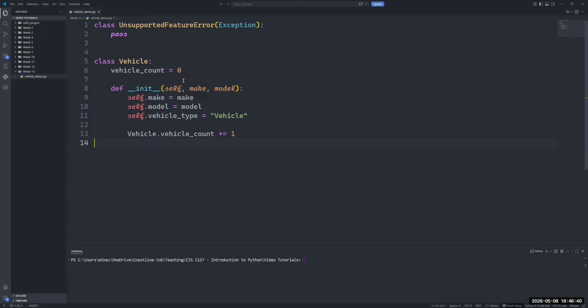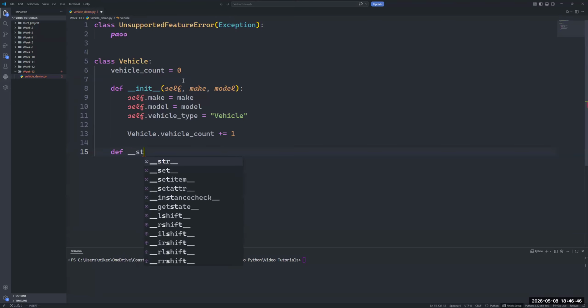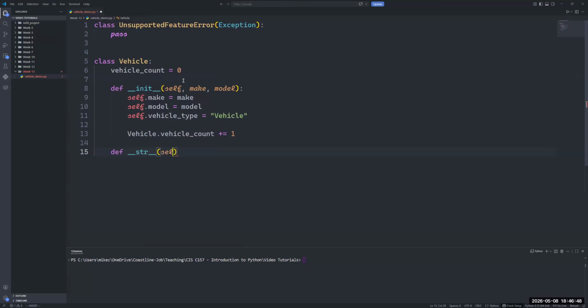Let's define some more methods now for this class. The first one we're going to do is the dunder str method, which will only accept self. This one is a dunder method, or a built-in method for classes in Python, that governs what prints if you try to print an object from this class. So for us, we're going to just return an f-string here.